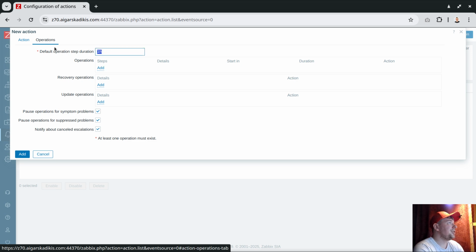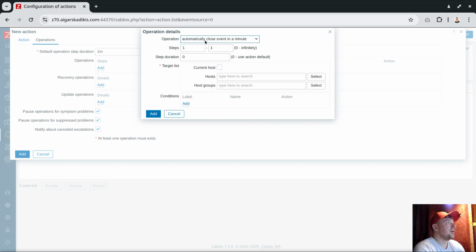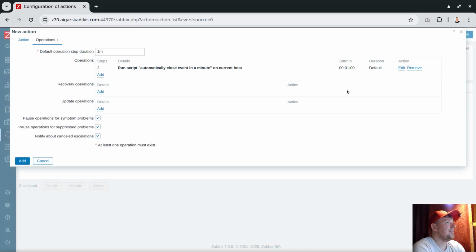And the operation here, the default operation will be 1 minute. Operation step: automatically close event in a minute. So that was the actual webhook I just installed, and the operation step. I don't want the problem to be closed immediately, I want it after 1 minute. That's the reason why we have step number 2. And for the current host, add. And that's all the magic.